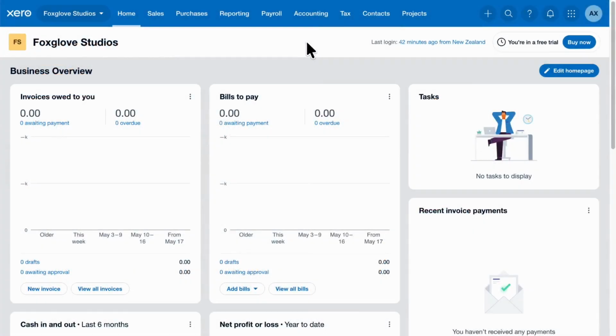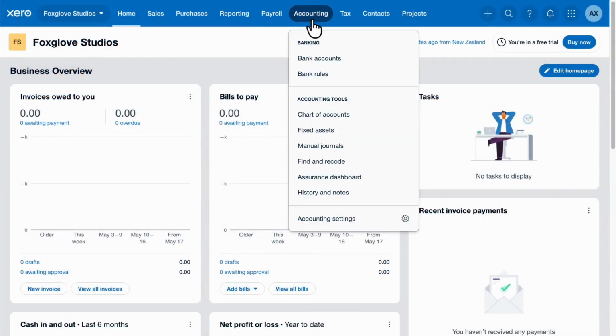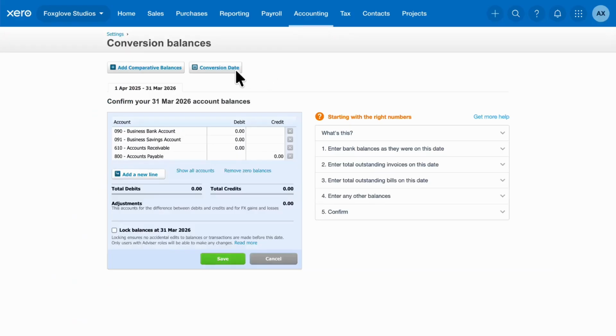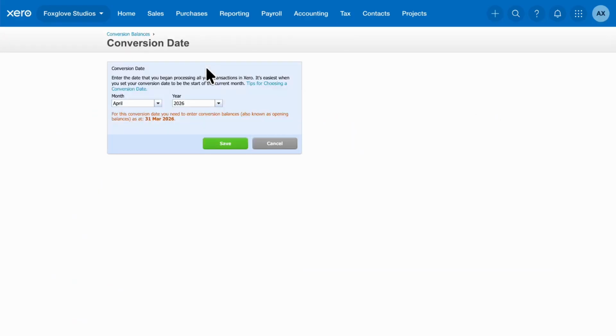First, add your conversion date. Select Accounting, select Account Settings, then click Conversion Balances. Click Conversion Date. The conversion date is the date you start adding transactions into Xero. It's the first day of a month and should align with the start of a financial year or tax period. Set this date in the past or future, allowing you to backdate records or plan a clean transition from your previous system. Save the date.